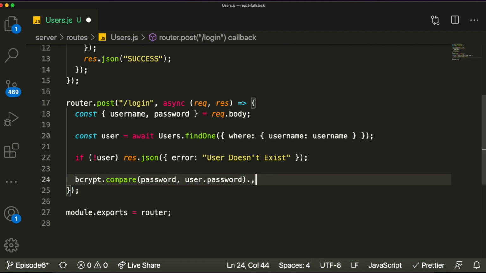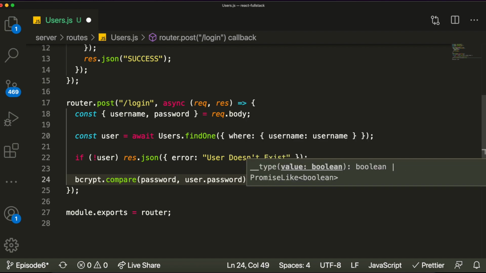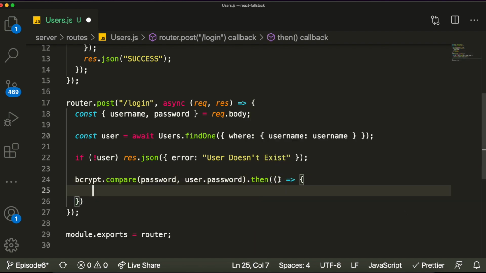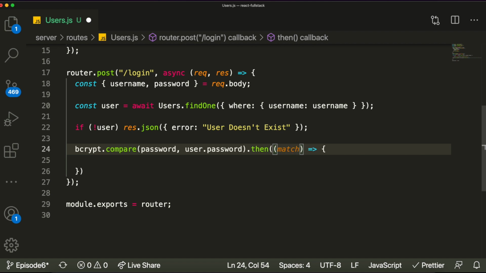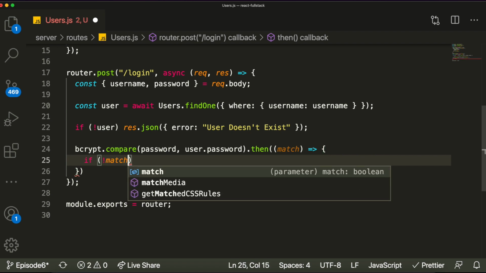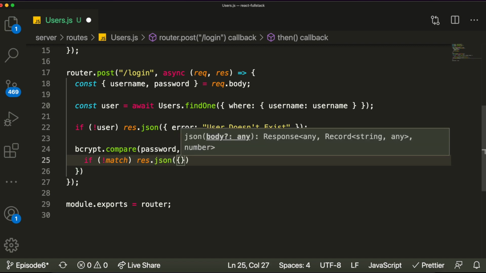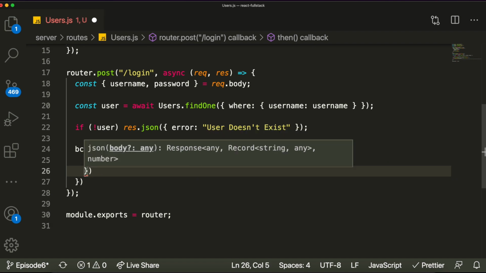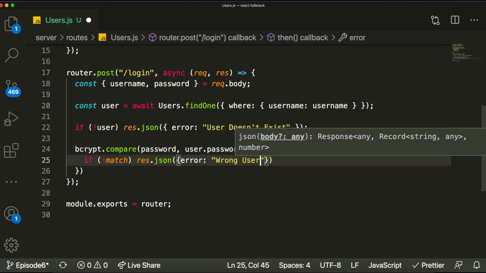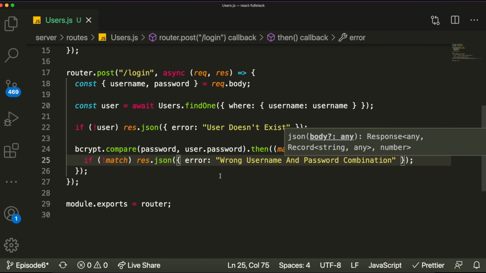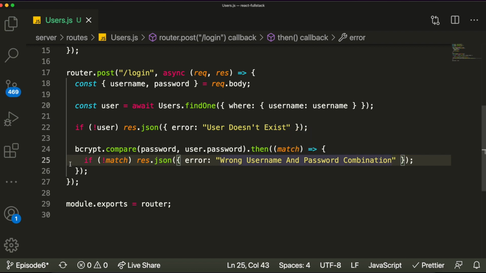So what we do is we say, okay, .then, and over here we can just grab a variable as an argument to this function, and we can call it whatever we want. I'm going to call it match, because basically this represents if it's true, it means the passwords are the same. If it's false, it means they aren't the same. So we can directly just say, okay, if not match, then we want to return some sort of error. So we want to say res.json, let's pass an error again and say something like wrong username and password combination. It's just that you try to log in with a username that exists, but the password is wrong. So that's the basic idea.